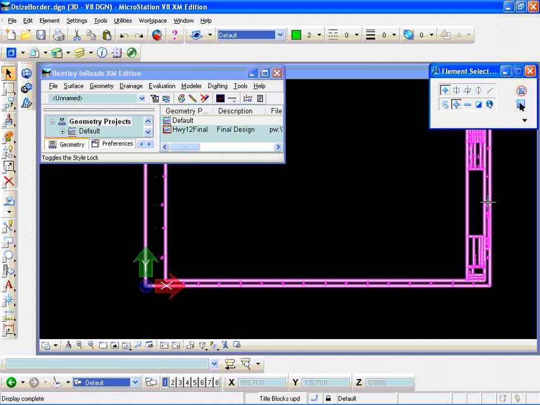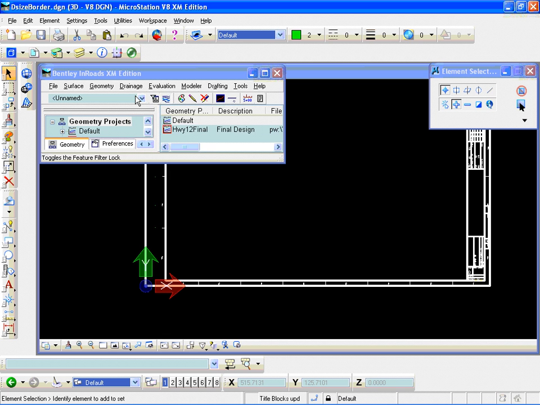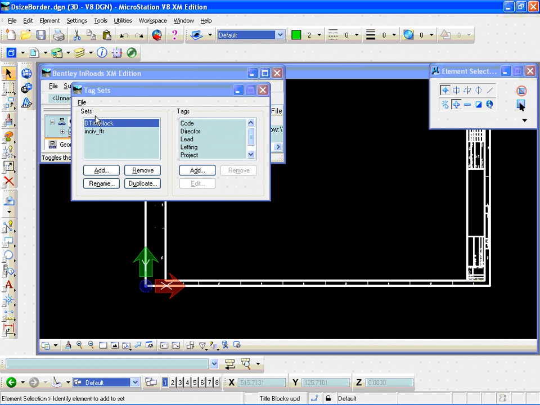All right, and the first thing I'm going to do is create a tag set. Now this tag set name is important. I'm going in MicroStation to Element, Tags, Define. In my sets here, I'm going to hit Add.